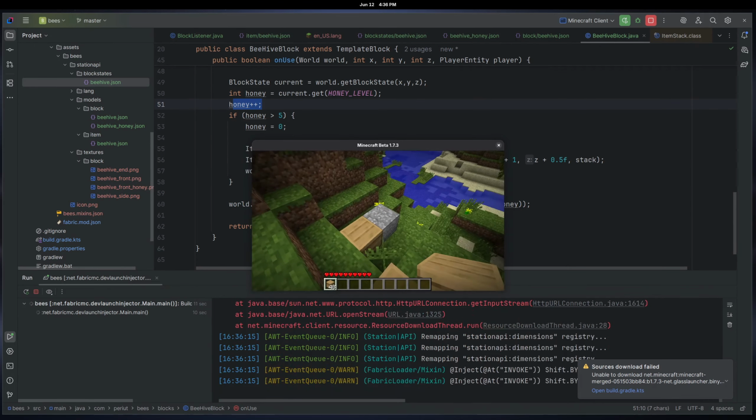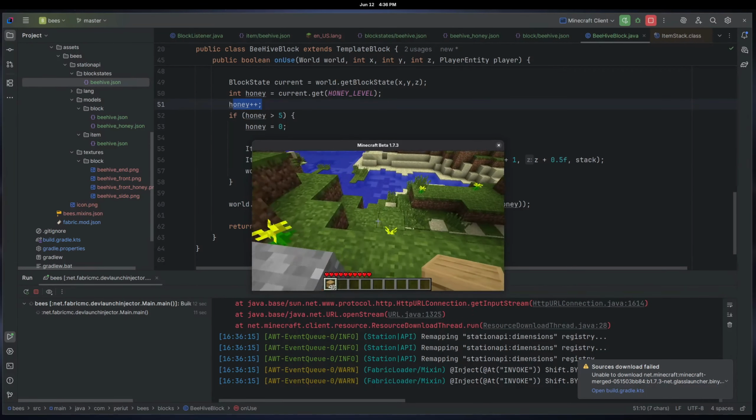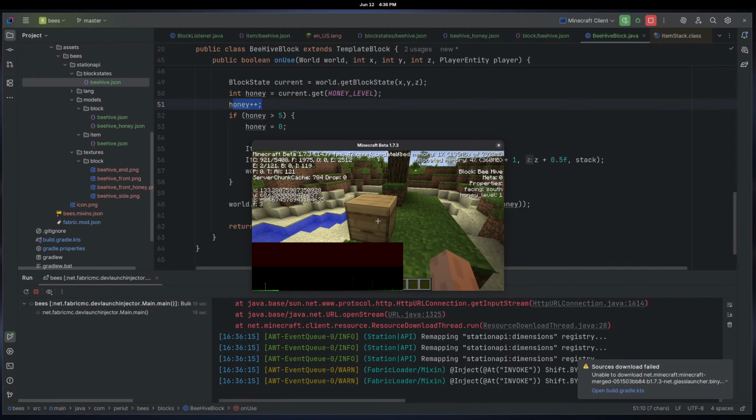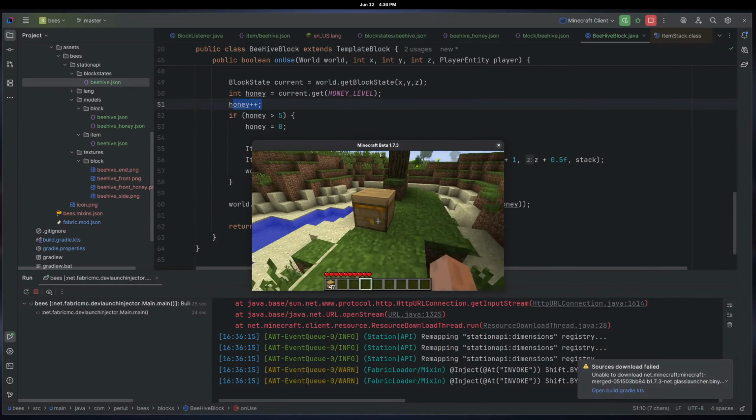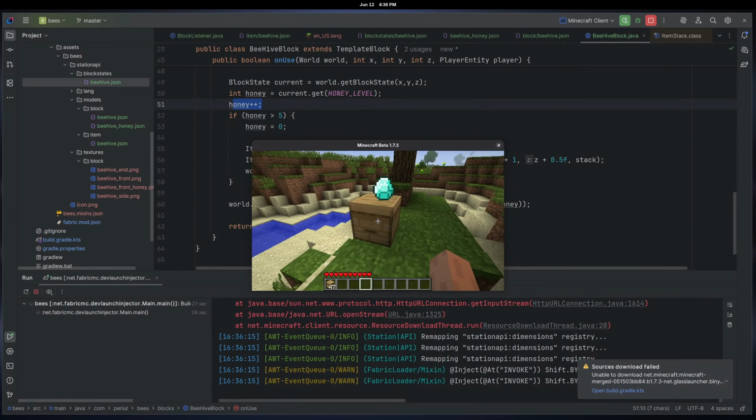Okay, so let's go into our world, and let's go ahead and place down our honey thing, our beehive. And if we right click, you can see that honey level has increased by 1. And if I go up to 5, you can see now it has that honey texture on the front. And if I right click again, then a diamond comes out.